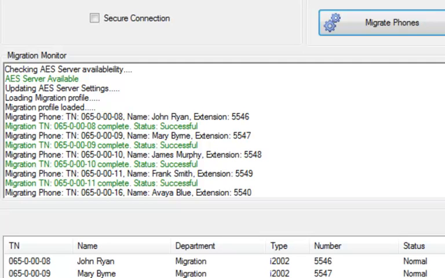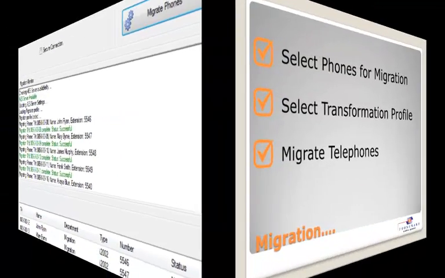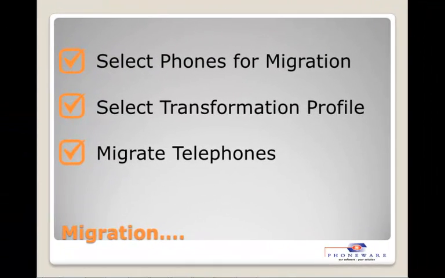You will notice that telephones that have been successfully migrated appear in green. If a telephone failed to migrate for any reason, it will be highlighted in red. And that's the migration completed. Let's inspect our test telephone on the Avaya Red telephone system to ensure that all the features were transformed successfully.